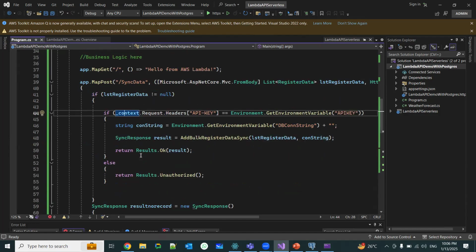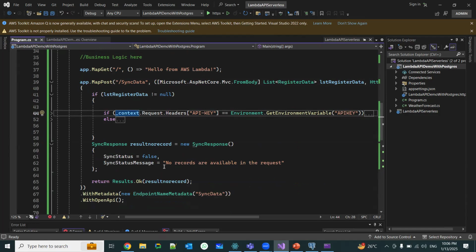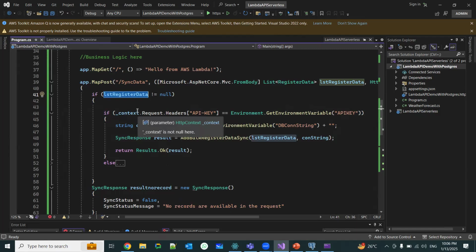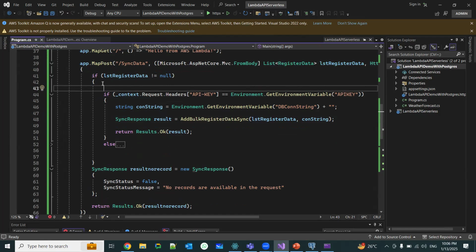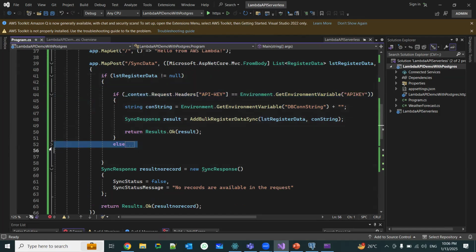So what this block is doing is first checking whether the list of register data is not empty. If it is not empty, then it will go inside. Otherwise, it will return an error message that there is no input record available in the request. So for that we return the default message and come out. If the list contains any records, there are a few register data within that API input itself, then it will come within this block here, and it is checking an API key also.